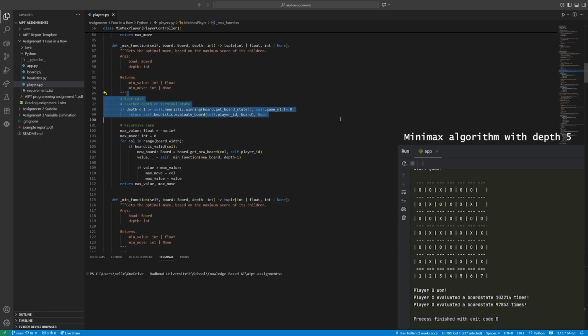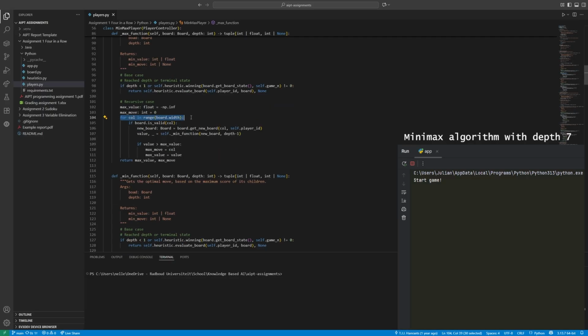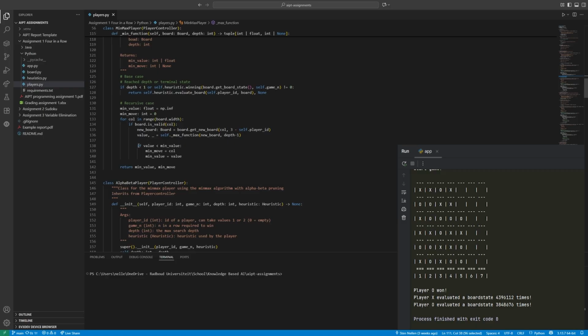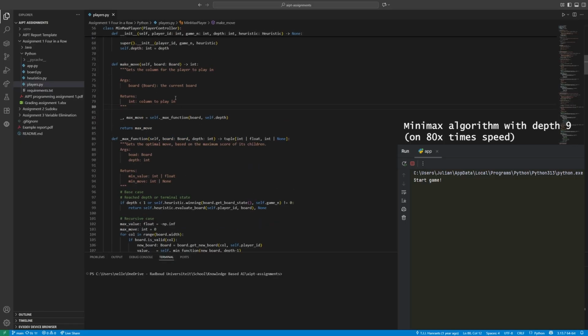They start out by checking if we have reached the max depth or a terminal state, meaning there is a winner or a draw, and if this is the case, we immediately return the score and no optimal move. Then we check every child of the current node to retrieve their scores, and we keep track of the highest score in case of the max function and the lowest score in case of the min function, and we return the column in which this occurred. This propagates all the way back up to our make move function, which just returns the column.